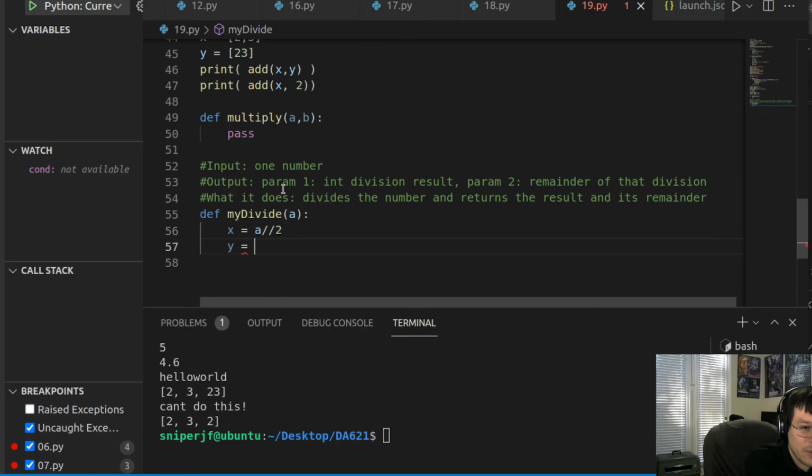Okay? So x will take the normal division, and then for the remainder, we can do, oh, what are we going to divide by, though? Well, let's just say we're going to divide by 5. Let's just hard code that in. Or maybe make that be the second parameter.